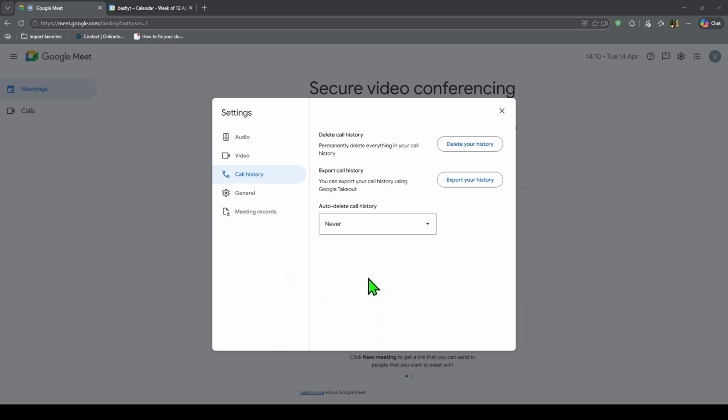So the basic idea is simple. Check the Meet app for recent direct Meet calls, check Google Calendar for past scheduled Meet events, use attendance reports if you hosted the meeting and your account supports them, and contact your workspace admin if you need detailed meeting logs. That's how to see Google Meet call history.